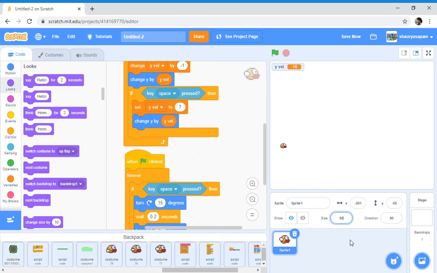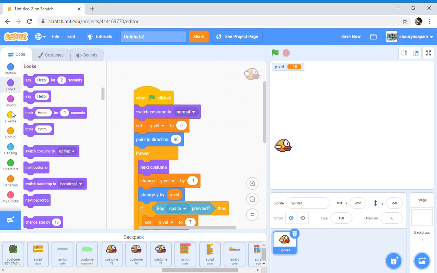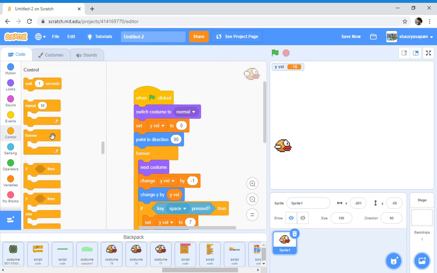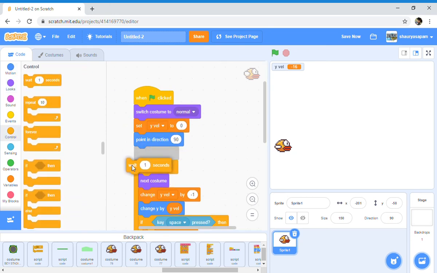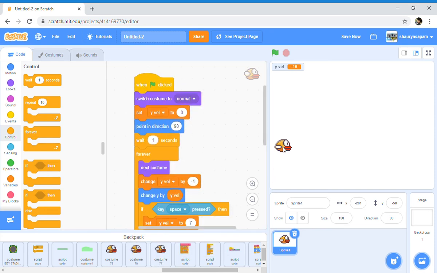50. What? Oh, I made it even smaller. About 100 then. Not even 100. 150. You gotta be joking me. Yeah, now it's better. And this should start in 1 second. Wait for 1 second, then the forever loop will start, because it's falling very fast, like before we can even click the spacebar.